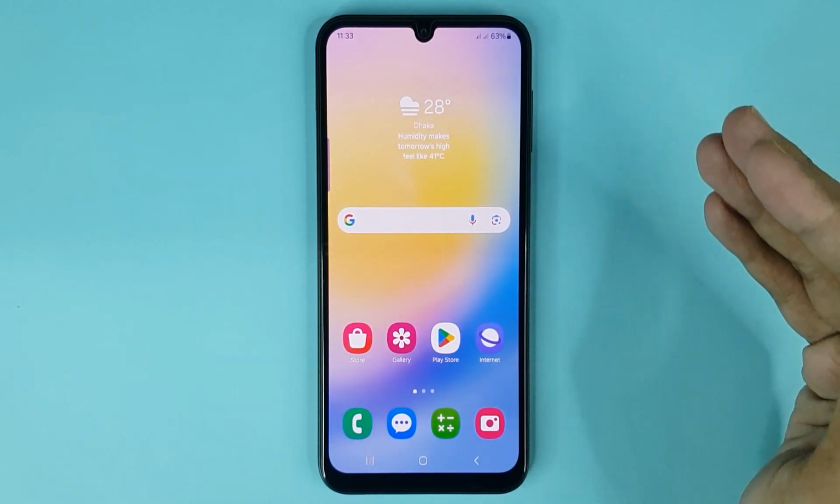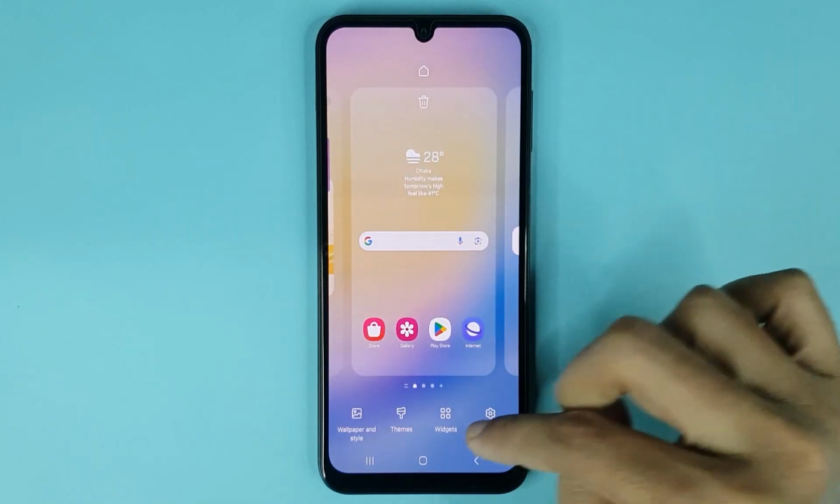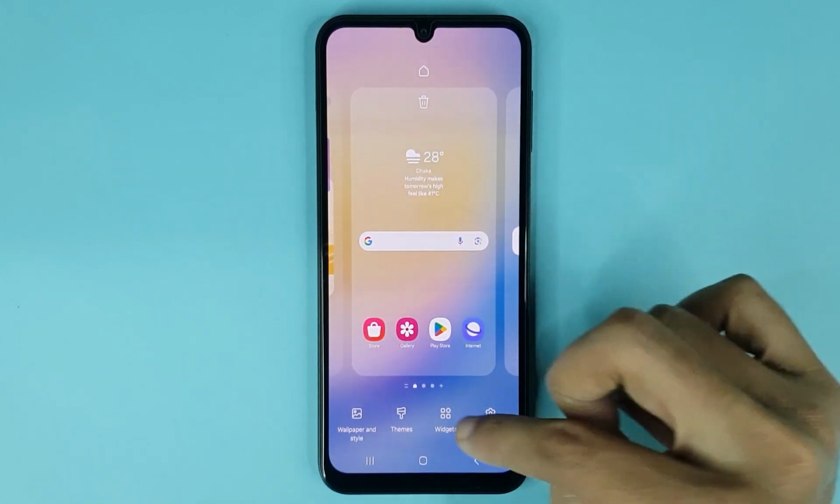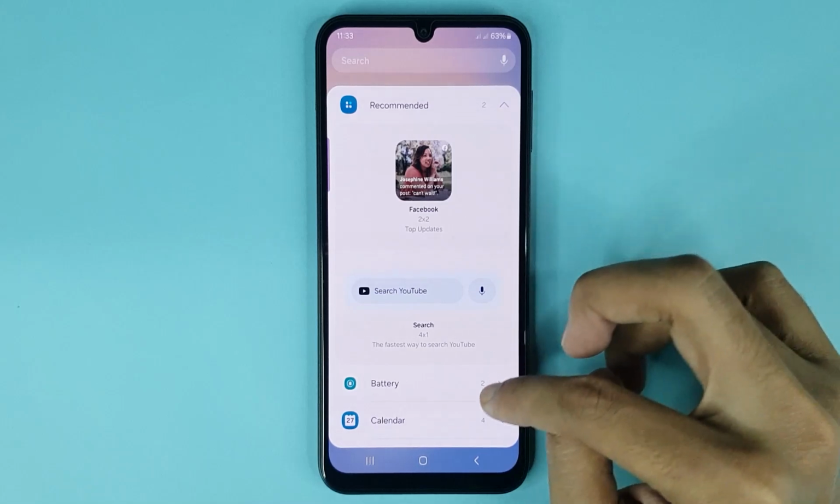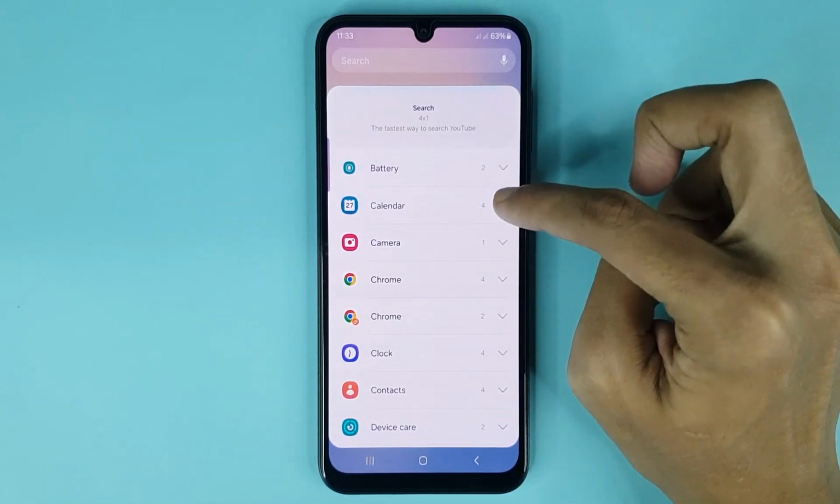Now the first thing you have to do is touch and hold on the home screen, and here at the bottom you can see widgets option, then just tap on widgets. Now from here scroll down a bit, and here you can see calendar option, then just tap on calendar.